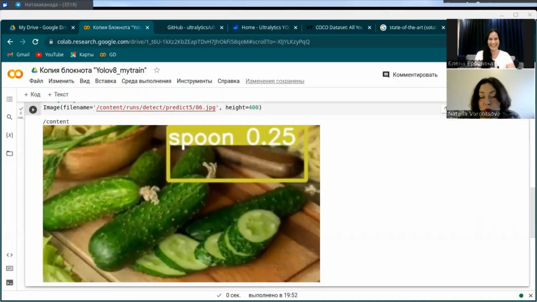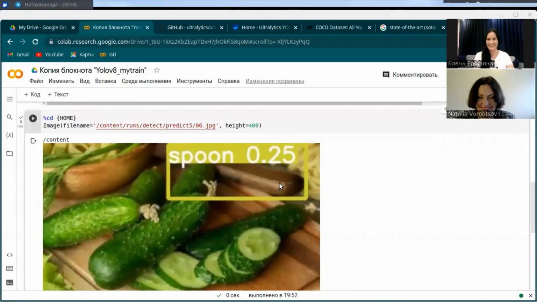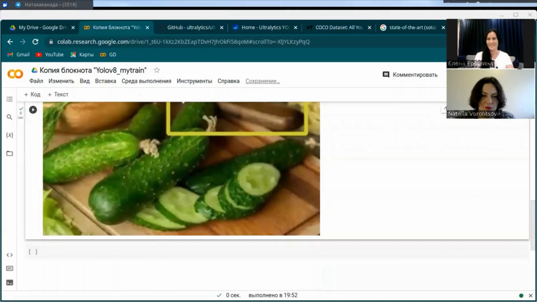Well, it's a spoon, probably. It is a wood. Yes. I don't know, but maybe it's a knife. Maybe it's a knife, actually. Yes, that makes more sense. It doesn't see cucumbers at all. So does it mean it wasn't trained on cucumbers?